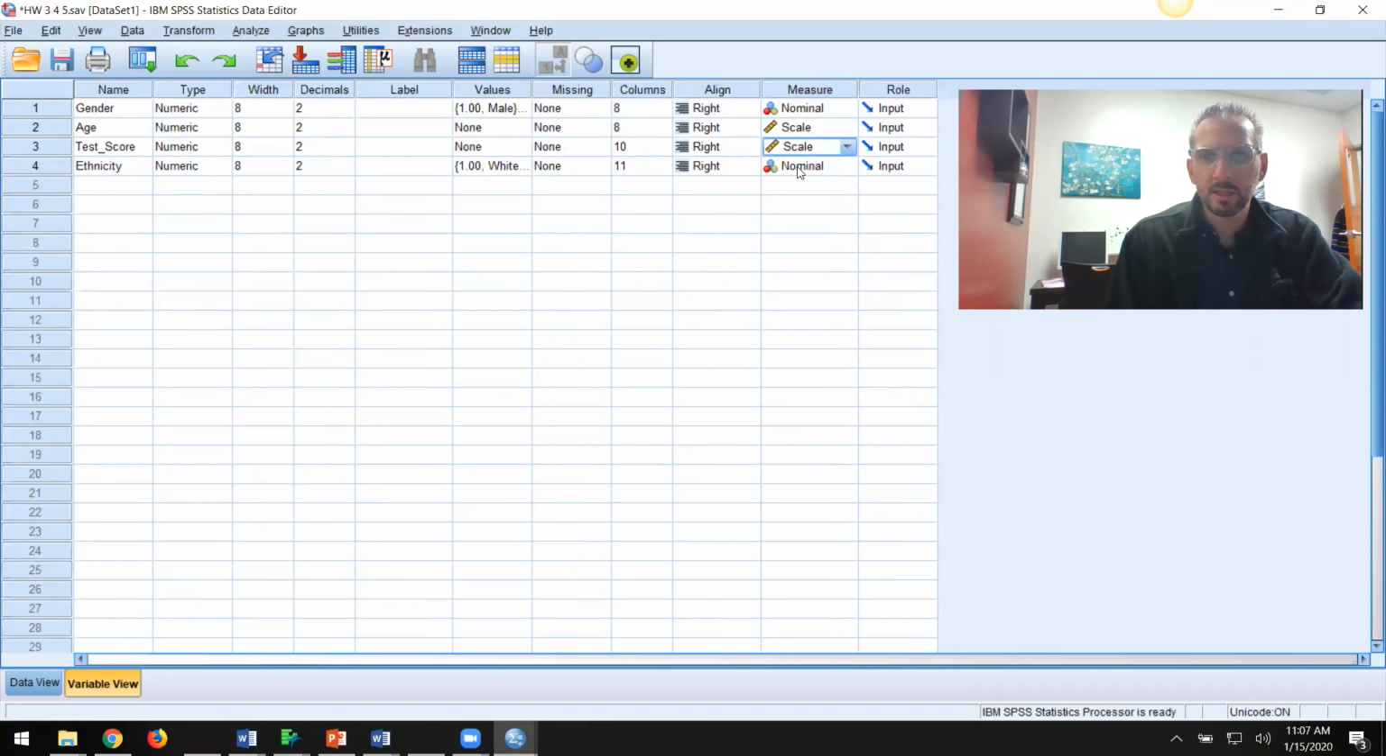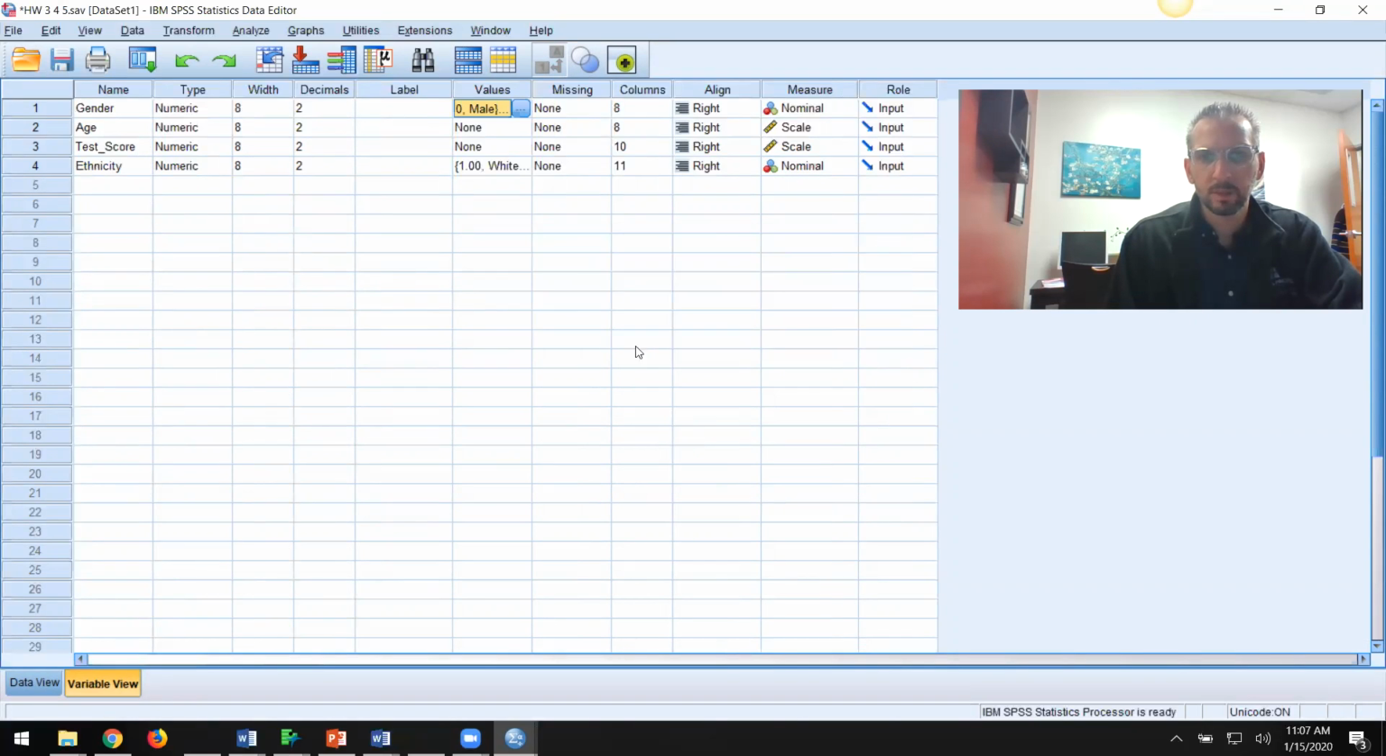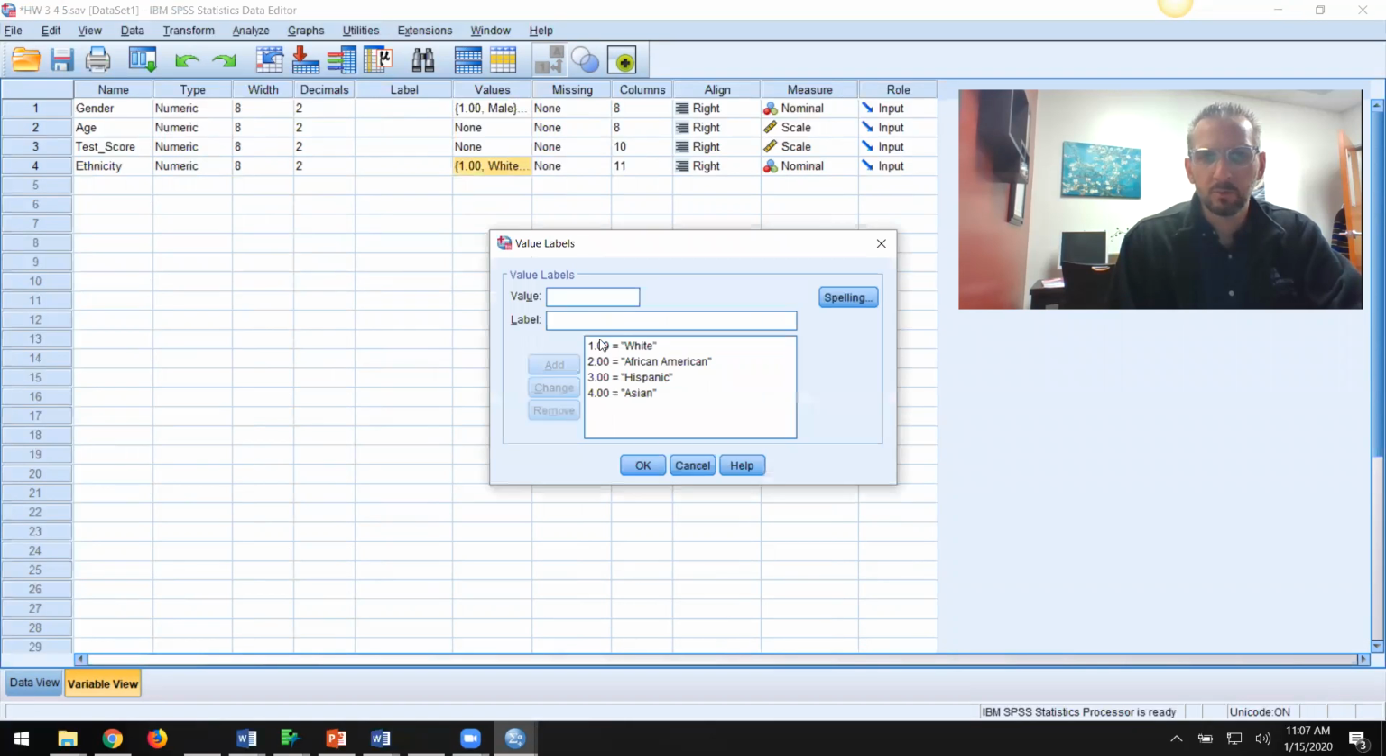And then finally, ethnicity. We know that ethnicity is different. We categorize people based on their ethnicity, and so that's a nominal variable. And you'll see also that we already have processed some of the data. So we have values for gender, 1 for male, 2 for female. And ethnicity, we have 1 for white. Actually, let me make a little adjustment here. I'm going to change that 1 to Caucasian.